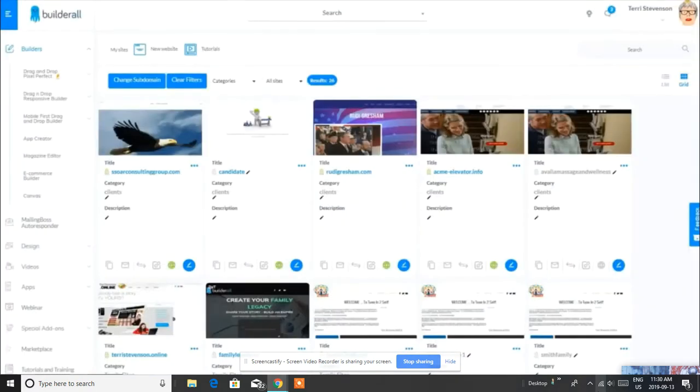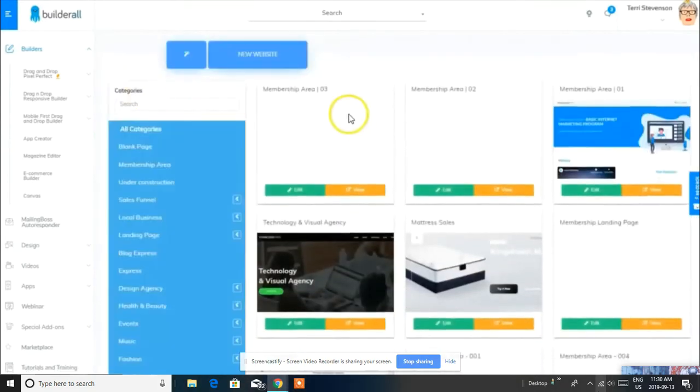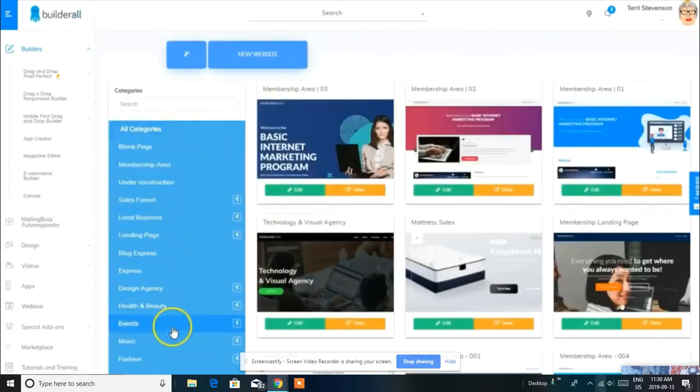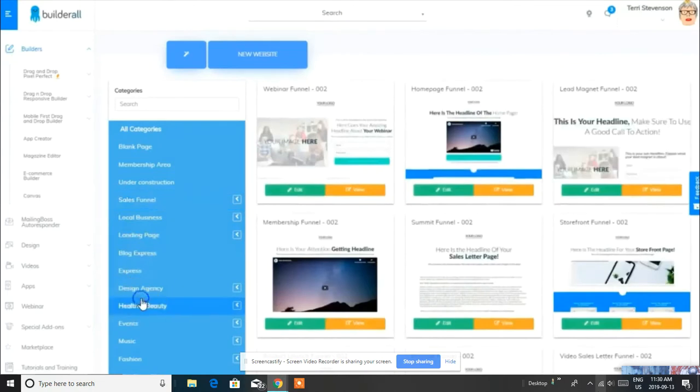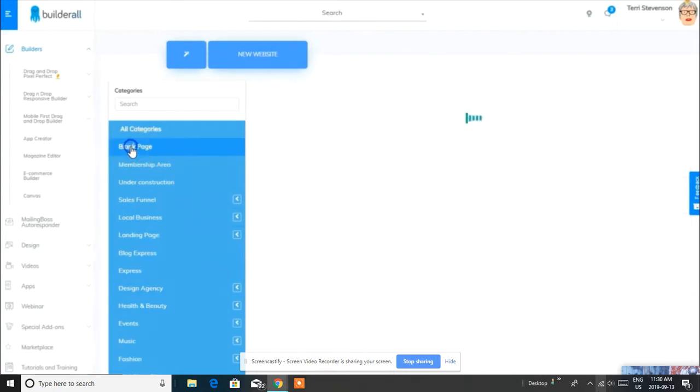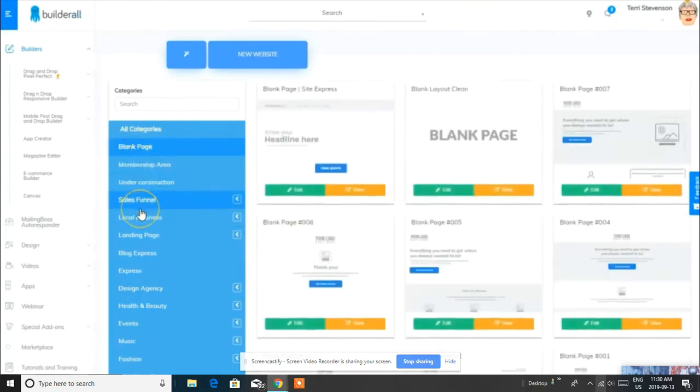I'm here in the Pixel Perfect Builder, so I'm going to come up here. I'm going to click on New Website. That will open up a choice of lots of different kinds of categories of pages. You can see all kinds of choices, and you can get lost for a long time with all of the wonderful choices that we have here in the Builderall platform. For now, though, we're going to choose blank page because we're going to learn how to build this website from scratch. Here under categories, we've chosen blank page.